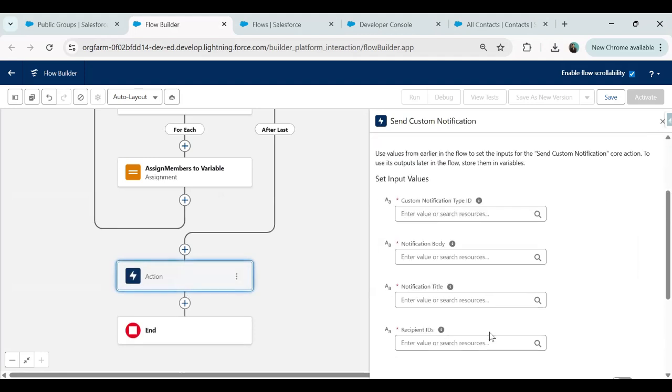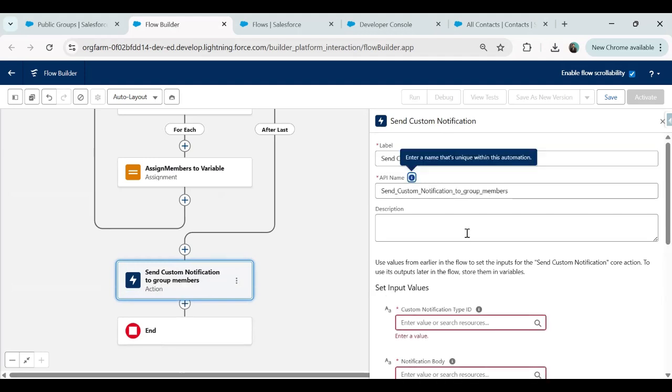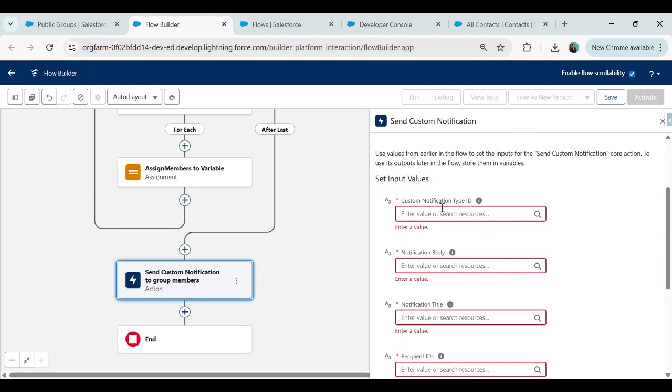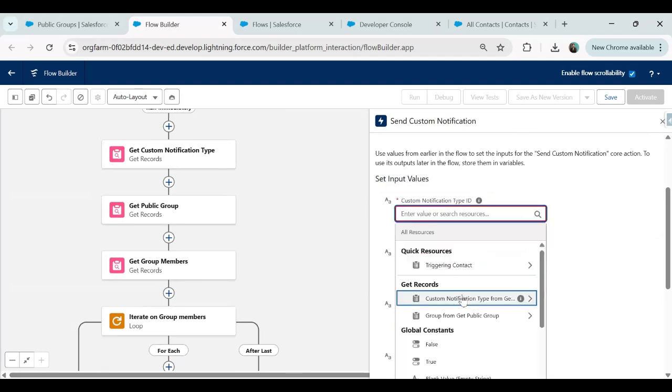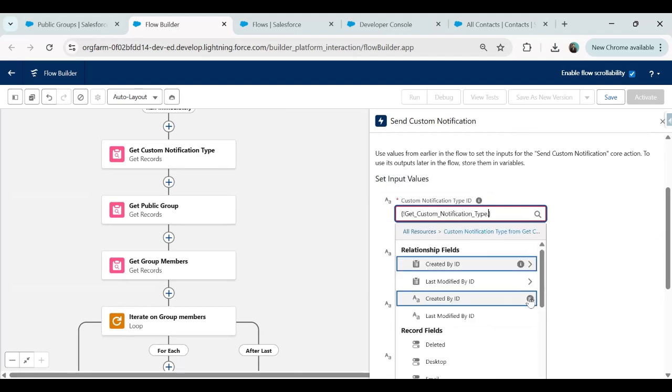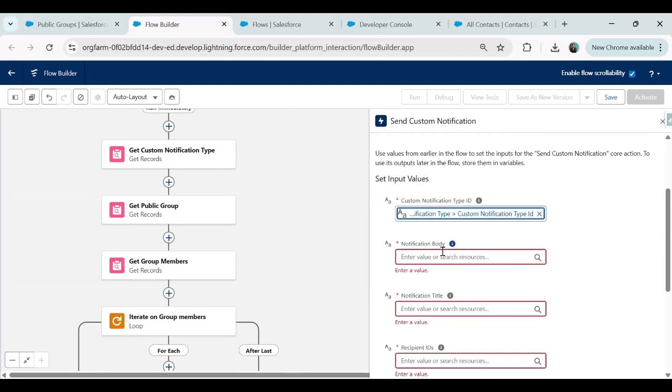Now this section is very, very important. So I write here Send Custom Notification to Group Members. And it is asking for the custom notification type ID. That is the reason we have created the custom notification type. So when we click here, we get the custom notification type, and from here we will be able to get the custom notification type ID. We have to add the notification body.